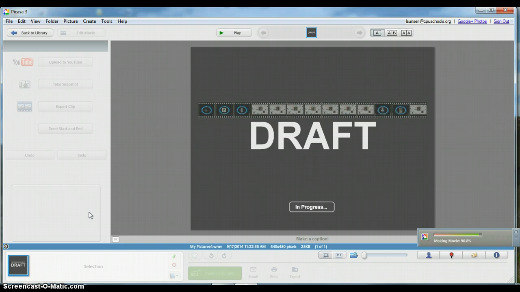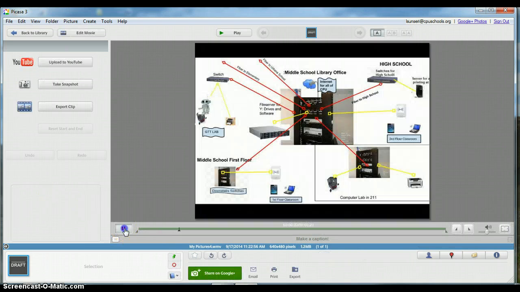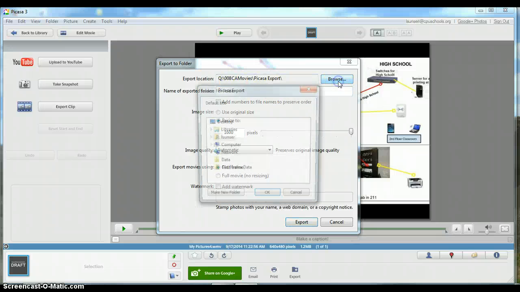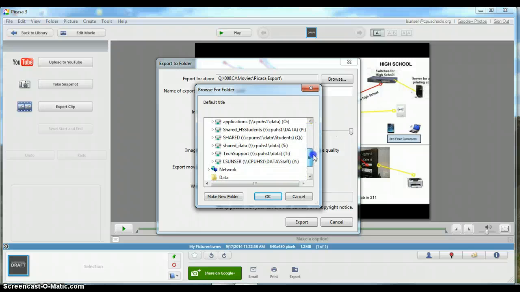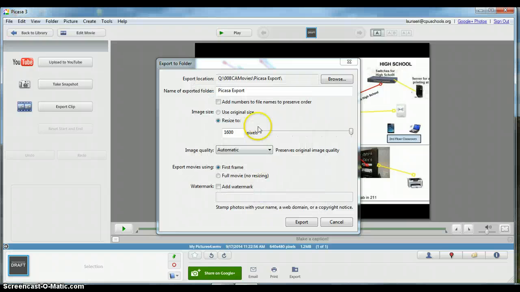Now, to share this, I would like you to put it in the folder that your teacher created for this project. To do that, you're going to export it. See the little export button here? And make sure that you browse to the folder for this class, which is on the shared drive. For this class, it might be different for another class, it's this one, 008 CA Movies. I'm going to go OK.